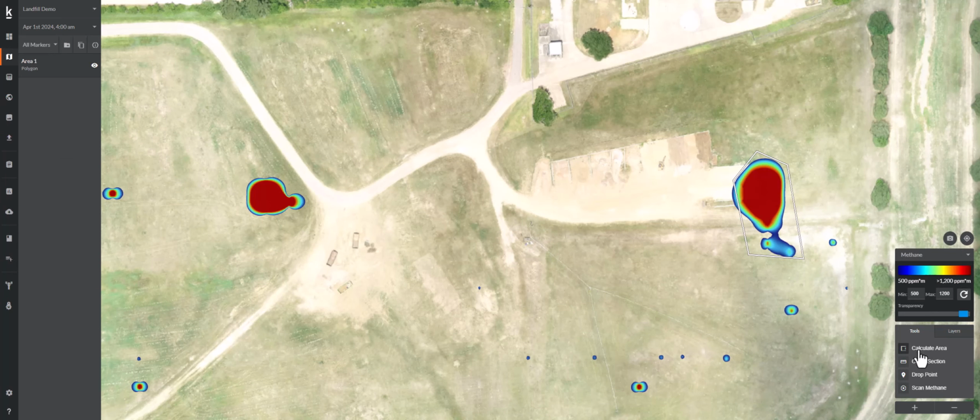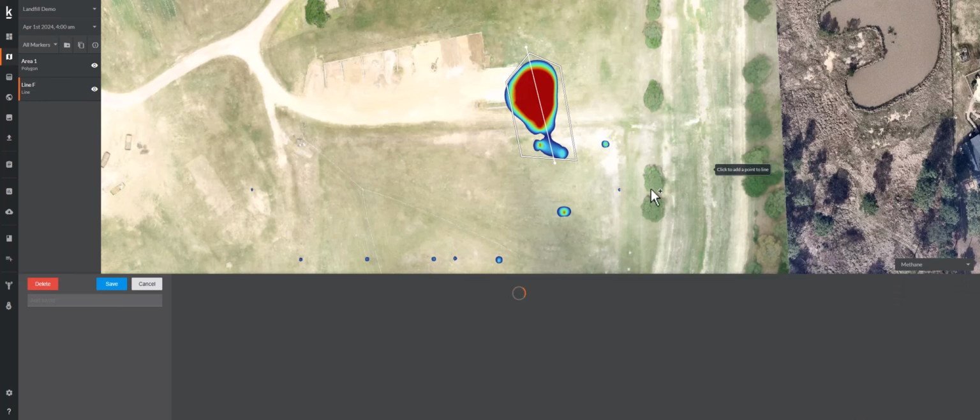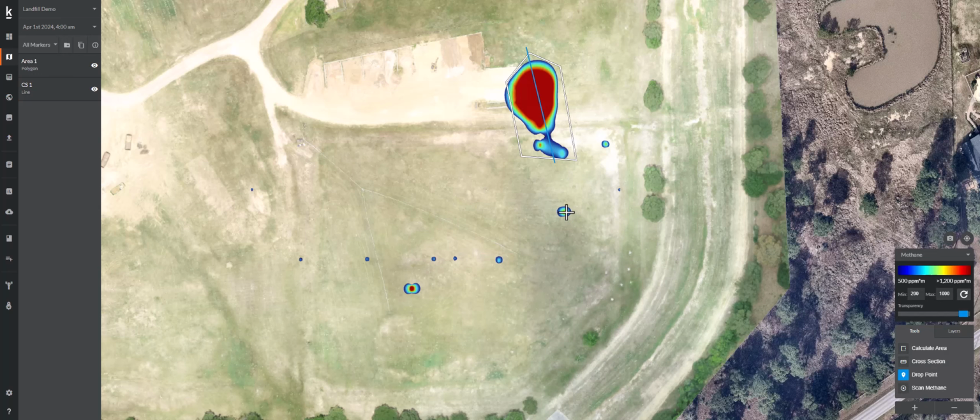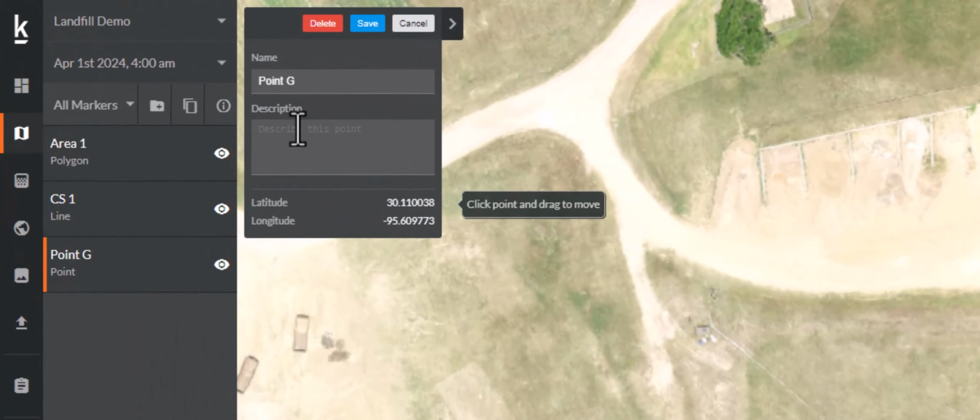Cross-sections can be drawn so you can dial in the specific concentrations found along that section. Drop points can be added to the map, along with the ability to enter a description and also to see the latitude and longitude of that point.